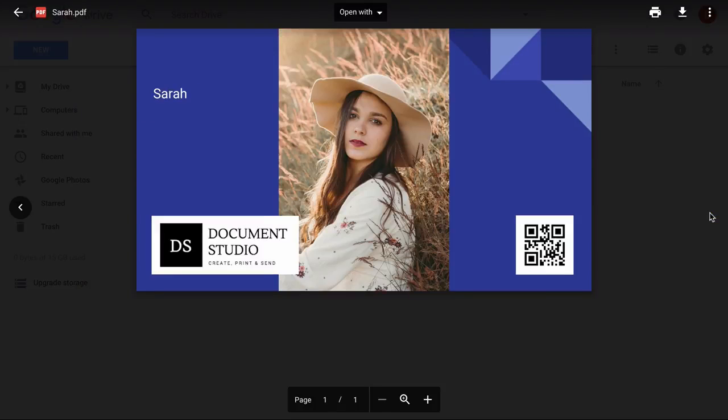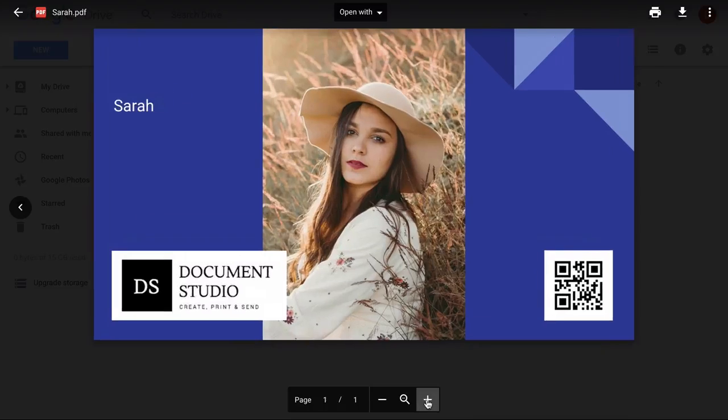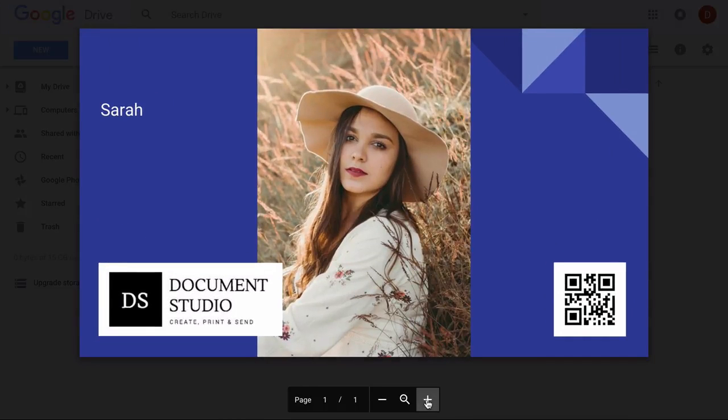So this tutorial must have given you some idea of what Document Studio is all about. In the next tutorial, I'll show you how to merge data from Google Forms using Document Studio. Thanks.